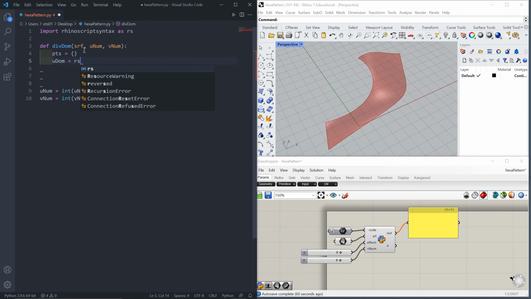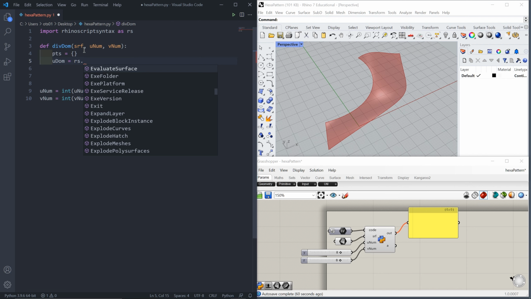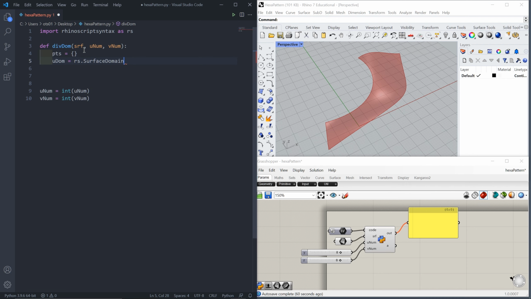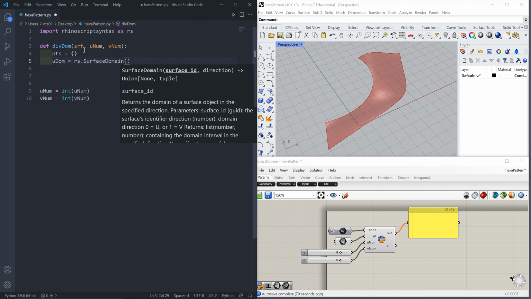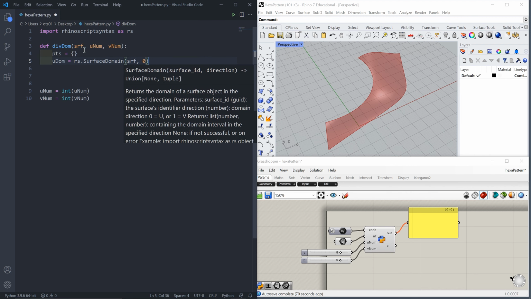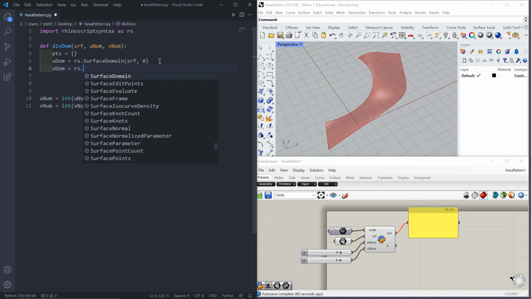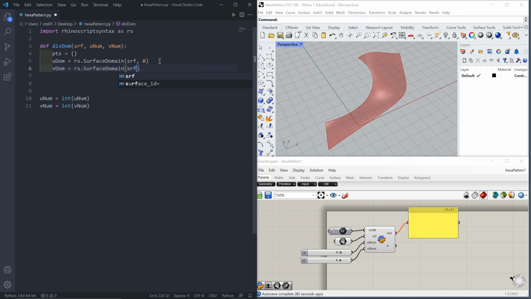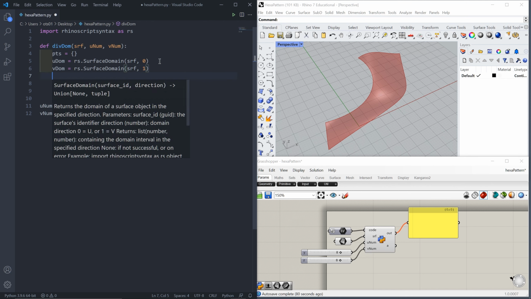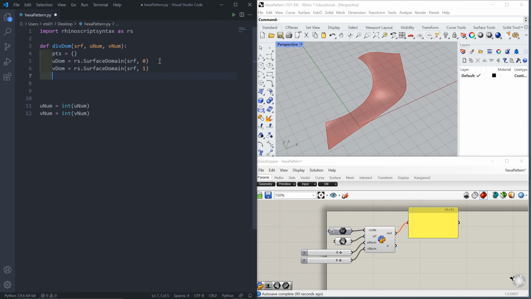Use the function rs.SurfaceDomain with an input surface and the direction 0. 0 indicates the U domain and 1 indicates the V domain. We will do this very soon. V domain equals rs.SurfaceDomain with the input surface and the direction of 1. Now we have the domain.